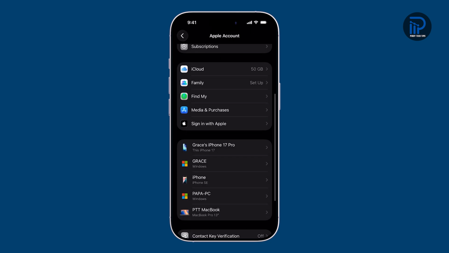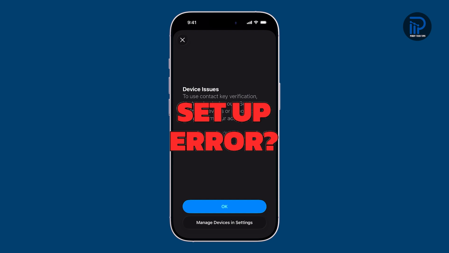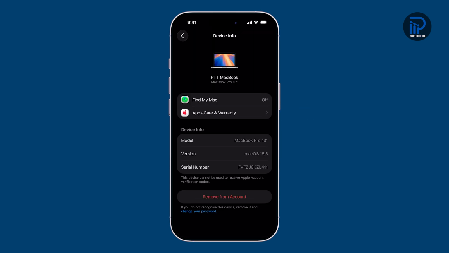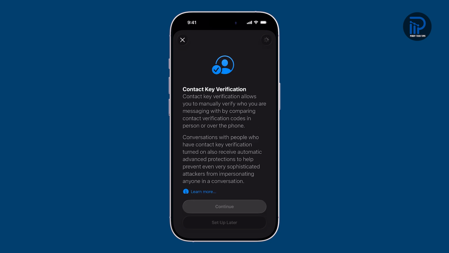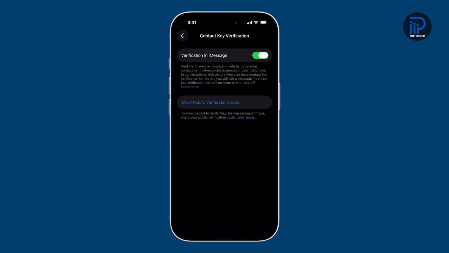To avoid setup errors, make sure that all devices connected to your Apple account are running the latest software version. If any device isn't updated, you may need to update it or remove it from your account first. Once the setup is complete, the Verification in iMessage switch will remain enabled, indicating that the feature is now active.